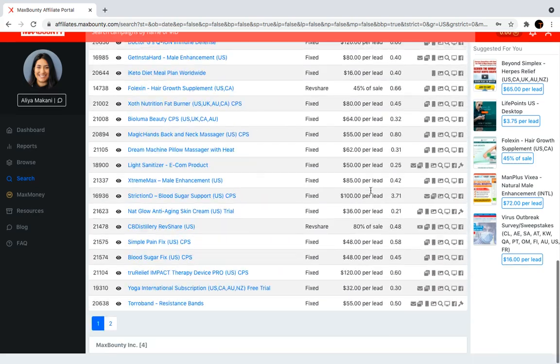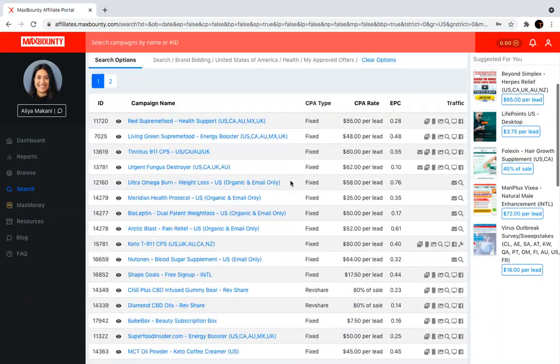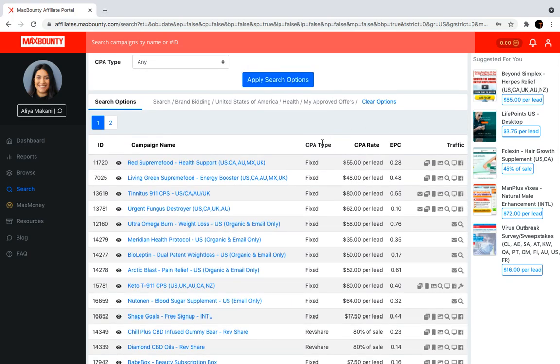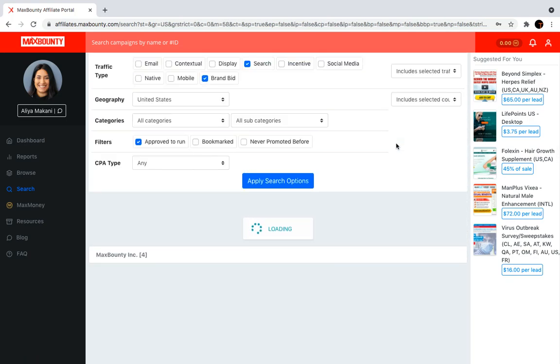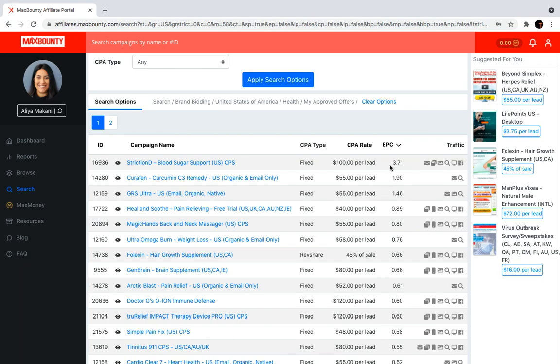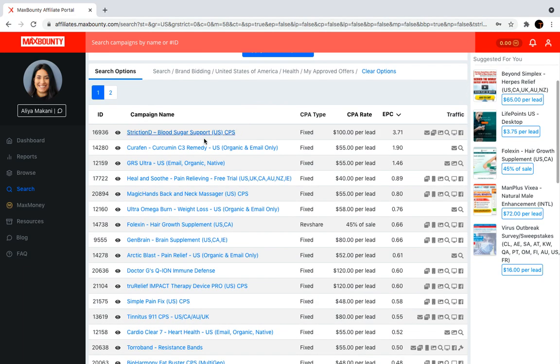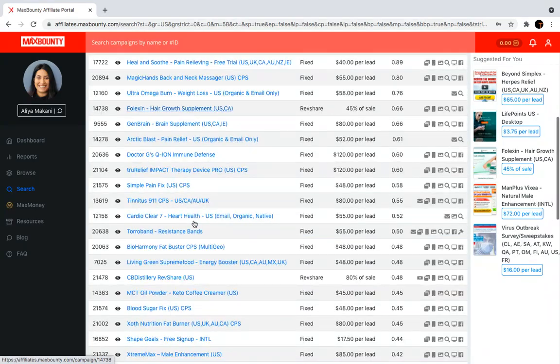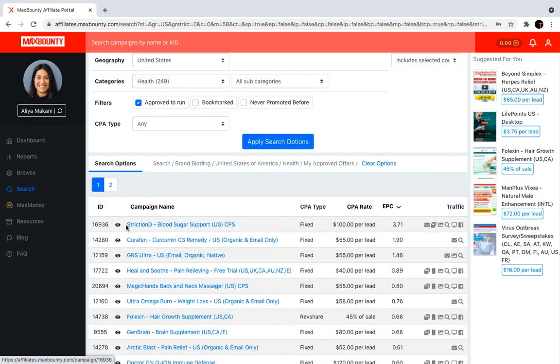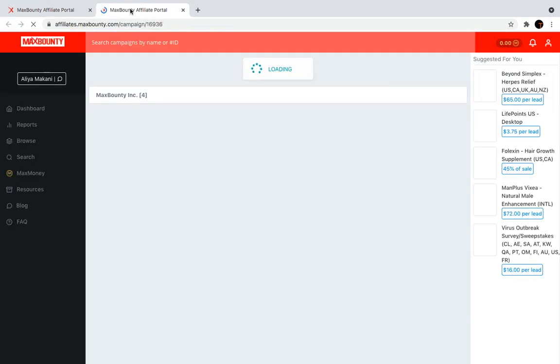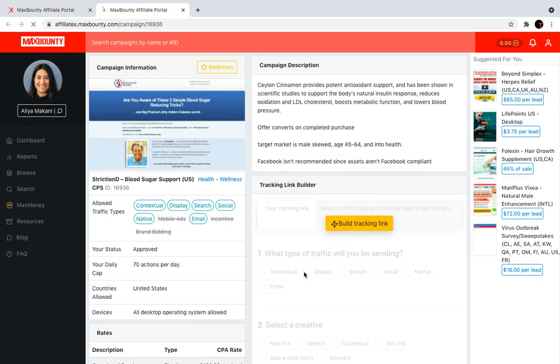Now I got the list of like 50-60 offers. Now let's sort it by EPC. Now you see here we find the list of good offers which we can promote. Now we have to open the offer detail, and I am eligible to promote it. Now read their terms and conditions. They haven't mentioned any brand bid or anything.